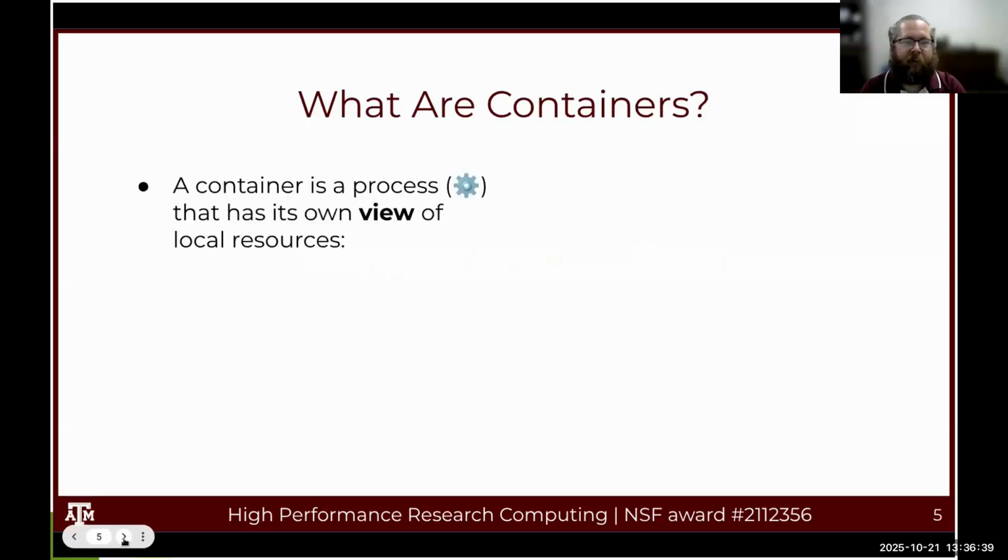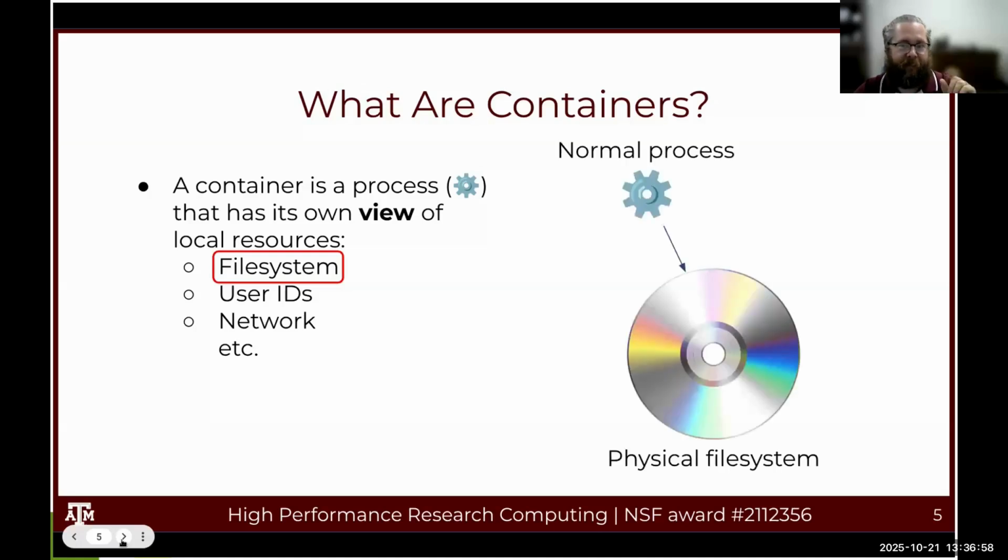A container is a process that has its own view of local resources. So examples of local resources would include file system, user IDs, network. There are many others. Today we're focusing on the file system. A normal process, which I represent with a gear, would see the physical file system and it would view the entire physical file system as a resource that it can read files from.